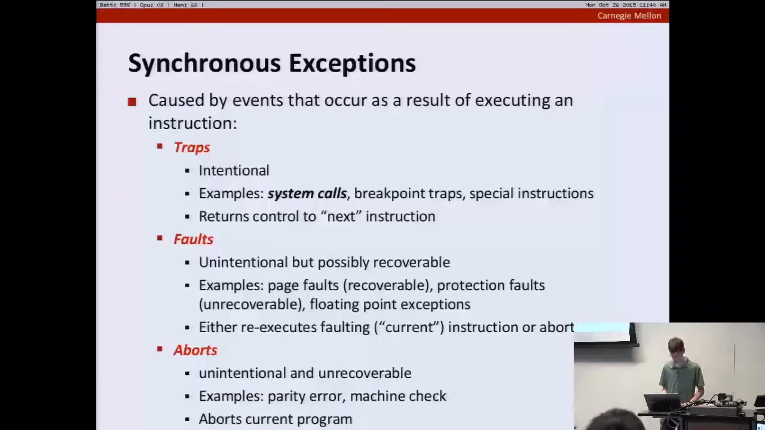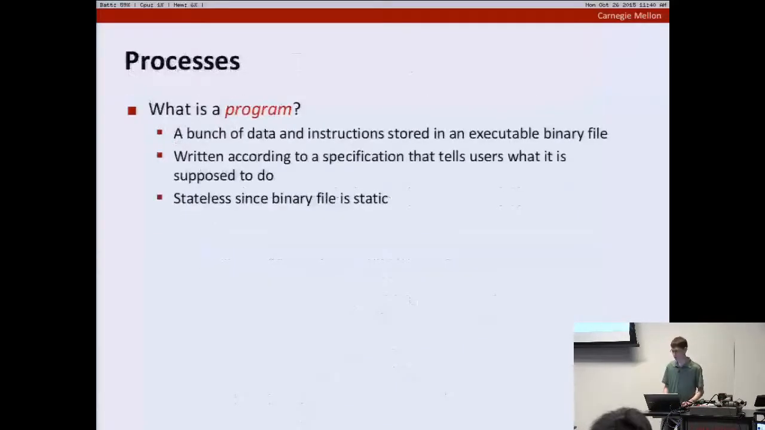So you don't see them much because usually hardware is pretty good. But if you have bad hardware, you might see these. So okay, what's a program? In our system, we have programs. The program is the executable binary file that we've compiled, and it's written according to a specific specification.